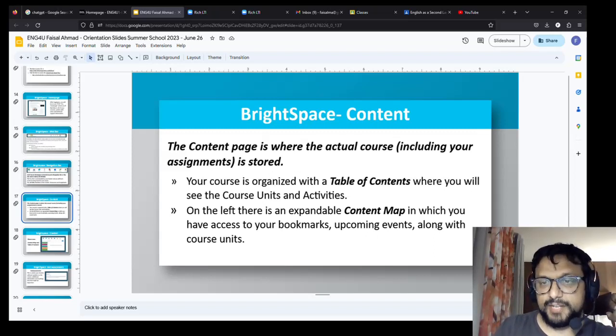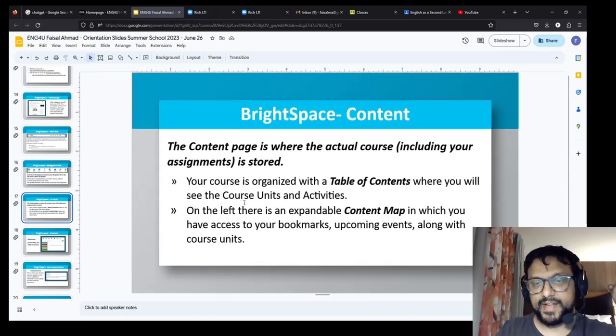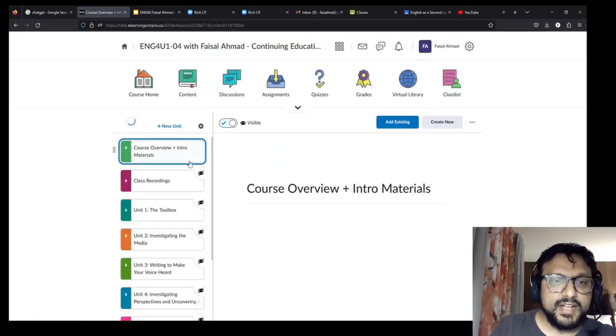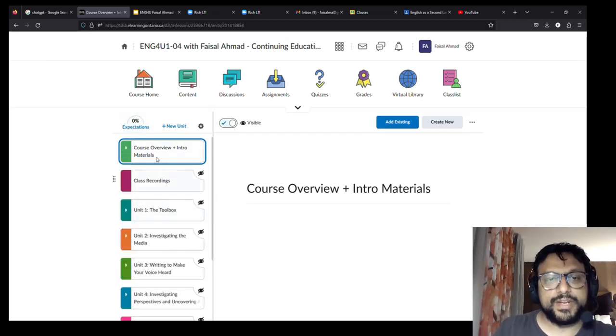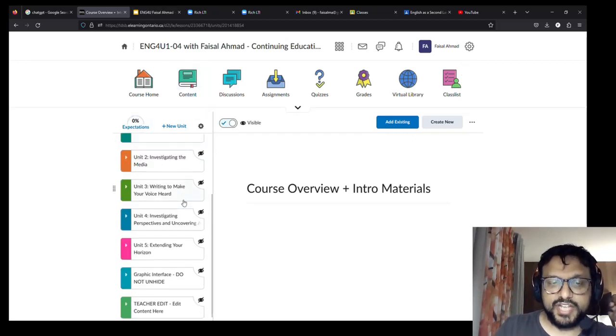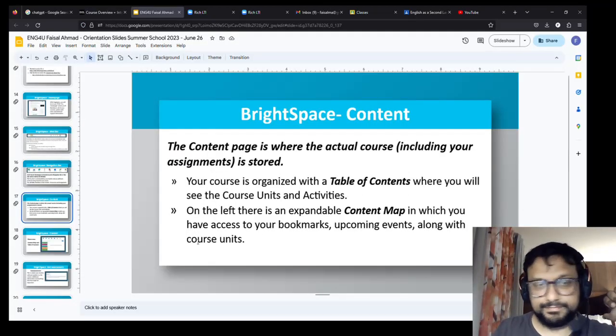Your course is organized with a table of contents where you will see course units and activities. On the left, there's an expandable course content map in which you have access to your bookmarks, upcoming events, along with course units. You see a lot of things from me, but I've hidden a lot of them because they're still under construction. But basically, what we are going to be doing in terms of lessons will be posted in here, and if I have any other material that I need to share with you guys, you will find it in the Content tab right over here. That's where you go for daily lessons, assignments, and everything like that.